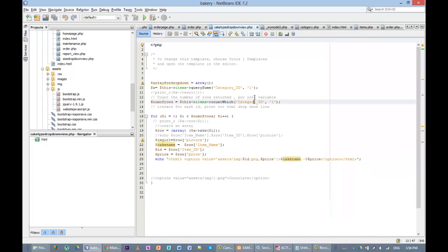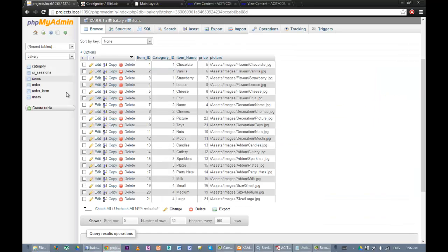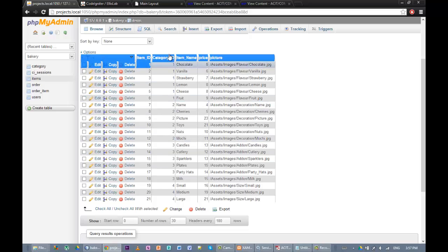So this is our cake type drop-down view, and it's a very simple piece of code that I'll narrate you through. What we do first off is we create an array called array for drop-down. And then we create a variable called x, and this is just to get a number to iterate with. So we query every entry in our items table, and we look for however many of them have a category ID of 1. And this is important because within our items table, the reason we chose a number 1 is because that is the only category ID that contains cakes. 2 would contain add-ons, 3 would contain decorations, and we were only looking for cakes, so that's why we went with the category ID of 1.